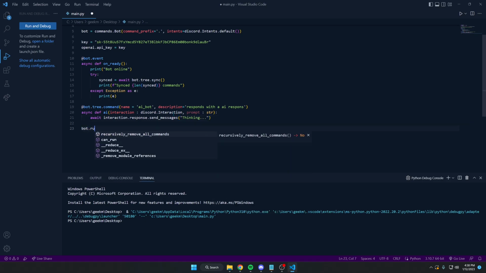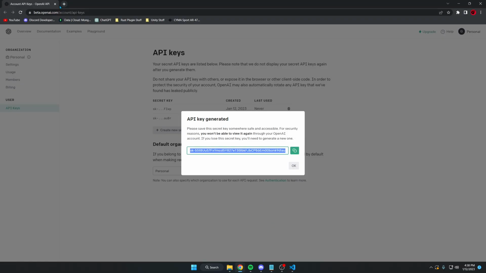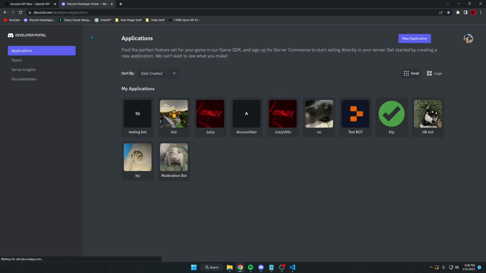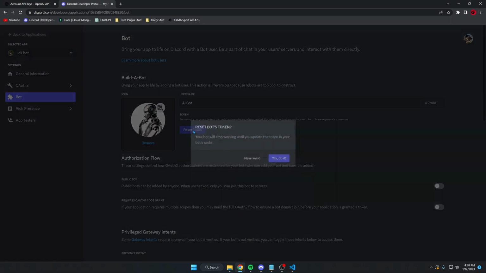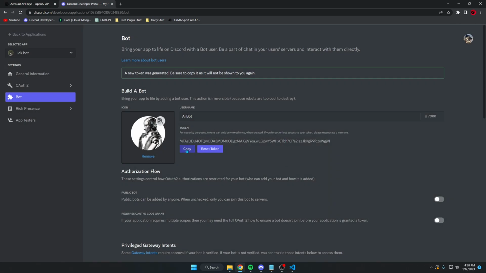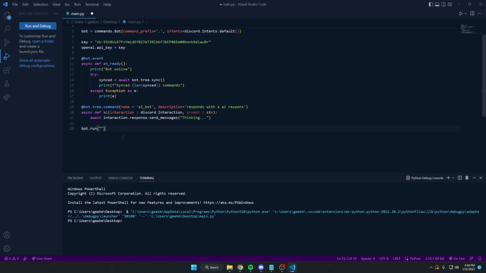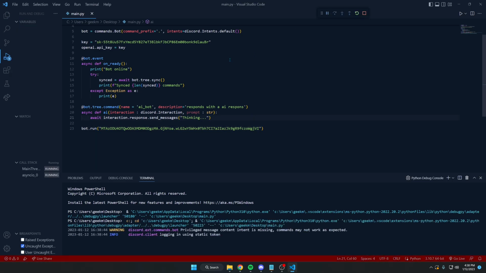Add bot.run down here, and put your token. To get your token, just go to the Discord developer page, pick the bot you want, and then reset the token. Copy. You may have to create a new one if you don't already have one. Paste that right in there, and click run and debug. See, it logs on, so everything's set up correctly.